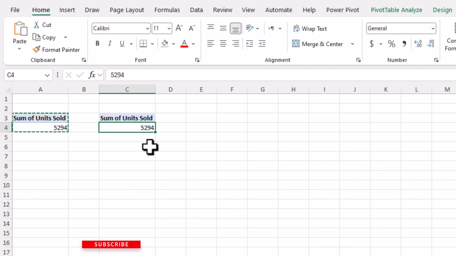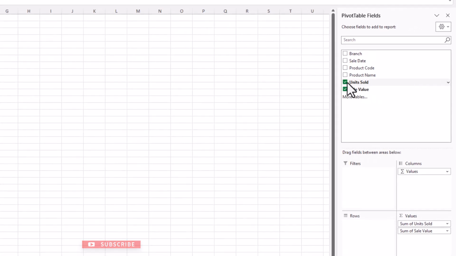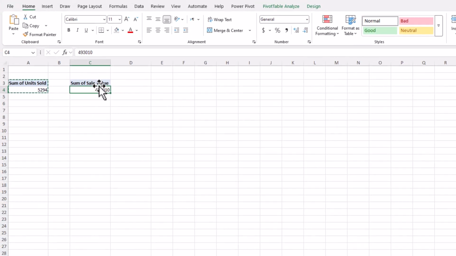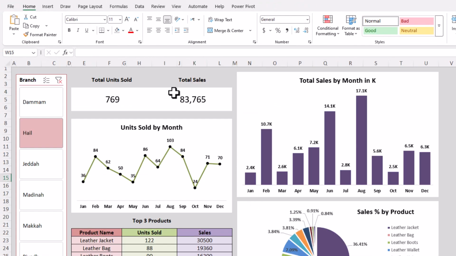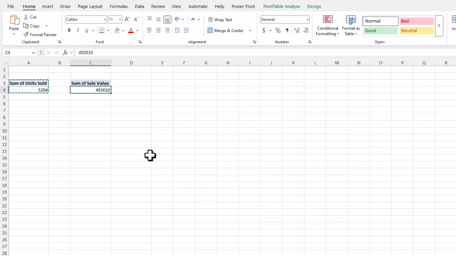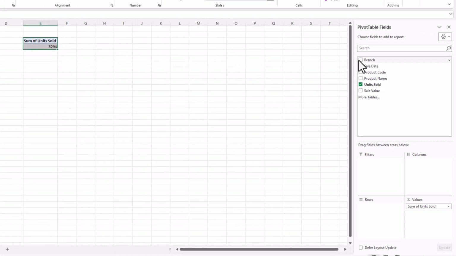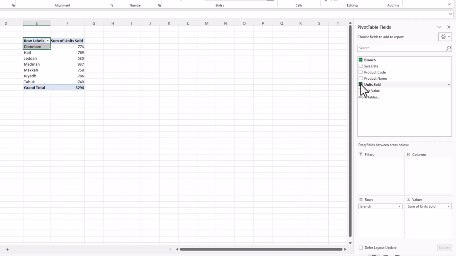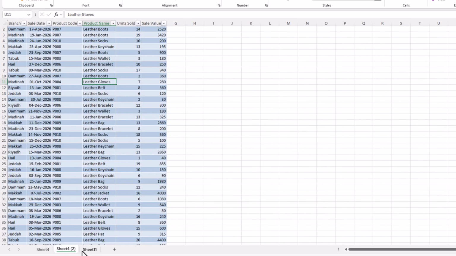The second pivot table we will create for sales value. Check the sales value, uncheck units sold. We have a total sales value. This has been created to bring the total sales into our dynamic sales dashboard. Now go back to the sheet in which we have pivot tables. Again, paste the pivot table here and this time we will check branch, uncheck units sold. Here we have the third pivot table in which we have all the branches that we have in our original data.